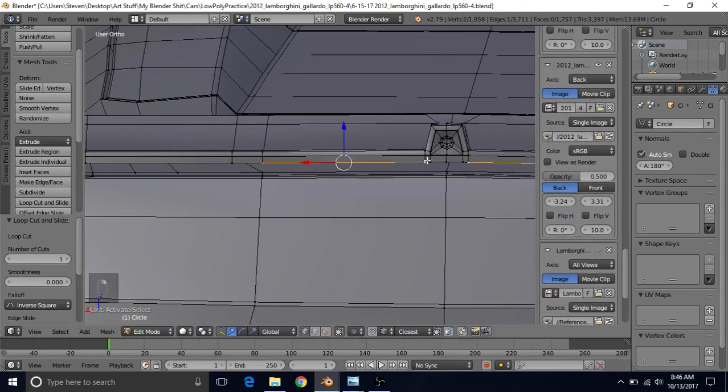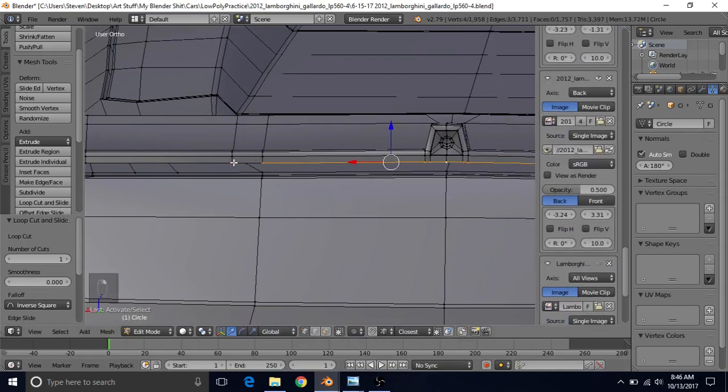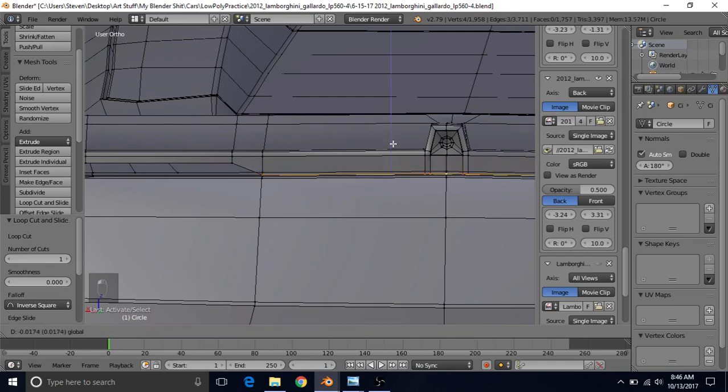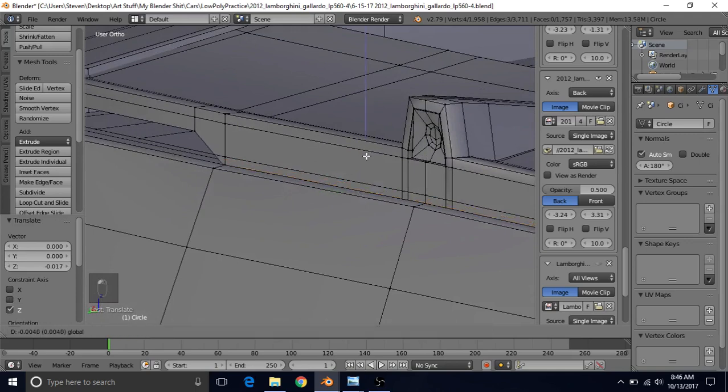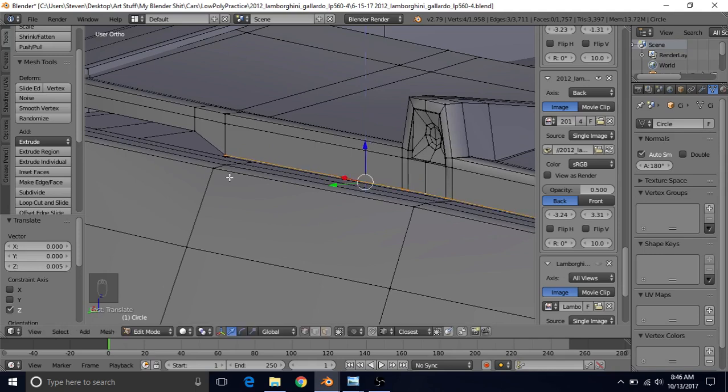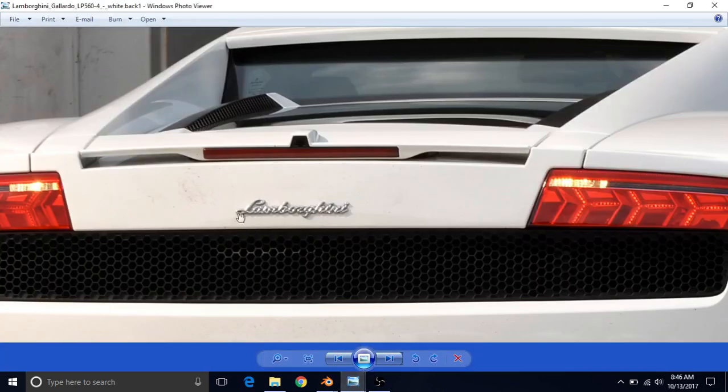That's approximately where I think it should be. So now we want to take these vertices that are past this point all the way to the center, and we can just bring these down. And it actually doesn't go all the way to the bottom of the car. It doesn't actually physically touch the car. So you just want to make sure it's a bit above where the car is, just a little above it, because there is a little space between the car and the rear spoiler.